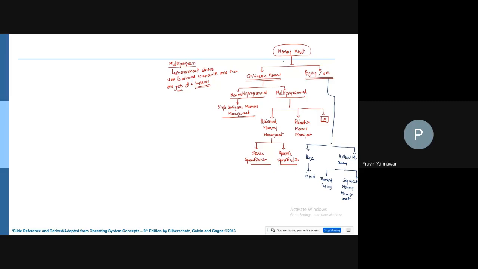So in short, I have just provided you a brief classification of these memory managements. This is first memory management, then this is second memory management, this is 2.1, this is 2.2, this is 2.3. Or you can directly say this is third memory management, then fourth, fifth, and this is sixth memory management. Overall we have got 6 memory management techniques.